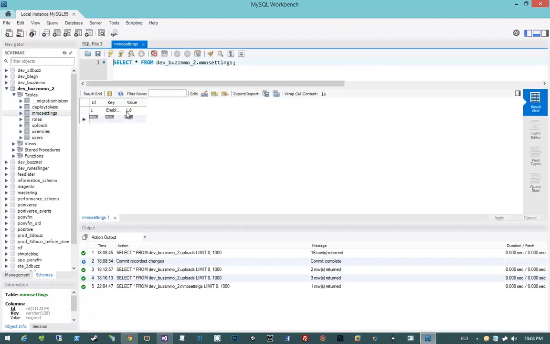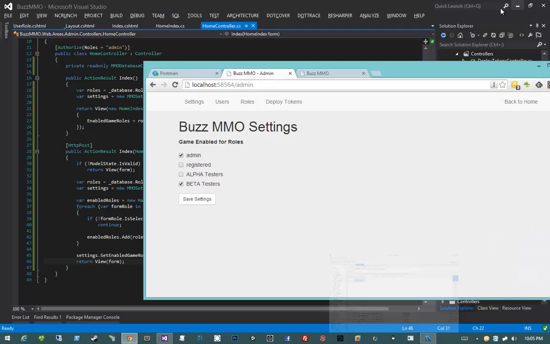Right click, select on MmoSettings, and we do indeed have a single row with a key of EnabledGameRoles and a value of 1 and 8. Presumably 1 and 8 correspond to admin and beta testers.